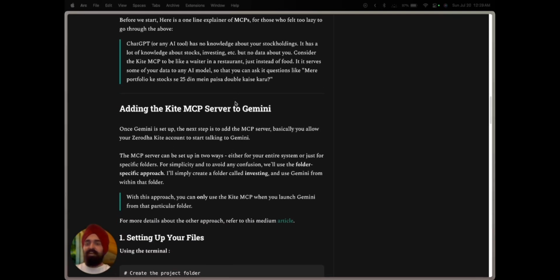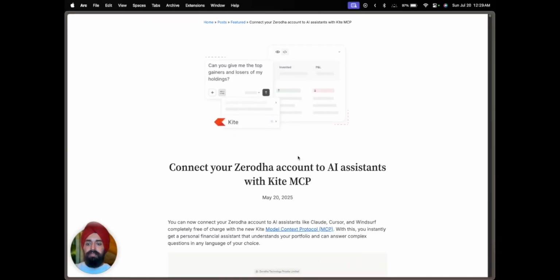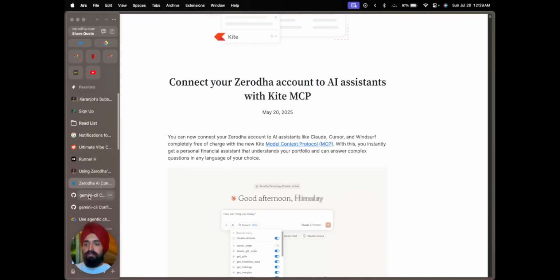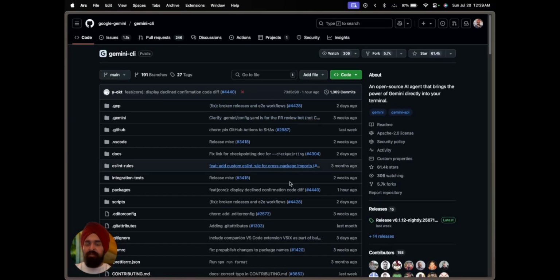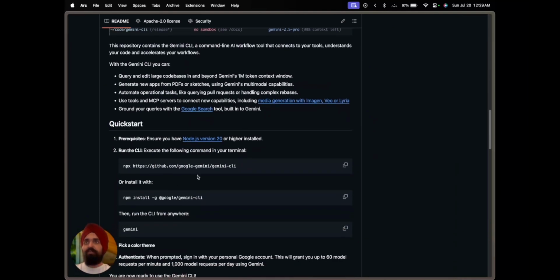So let's come to the guide first of all, right? As I said, the prerequisites are that Gemini is installed. In case it is not installed, I would recommend going through this guide, this Zerodha page. I think that will prove to be helpful. Also, Gemini has their own GitHub documentation, so it gives you a quick start guide right here, and it's a pretty straightforward installation.